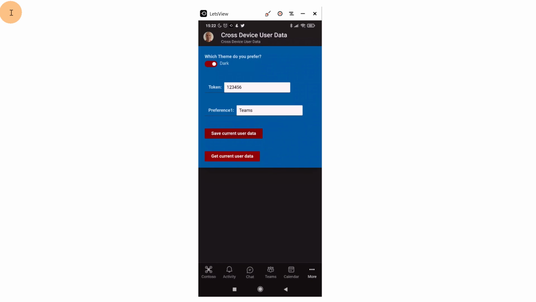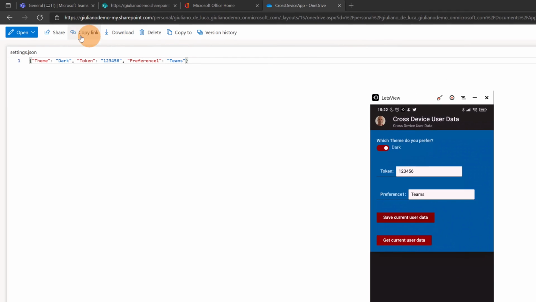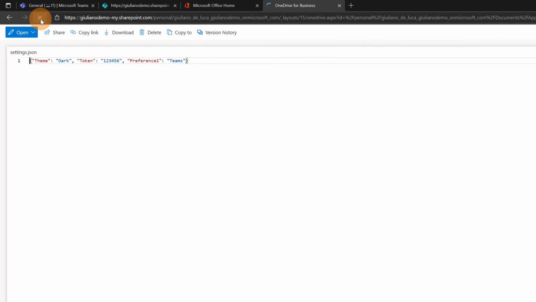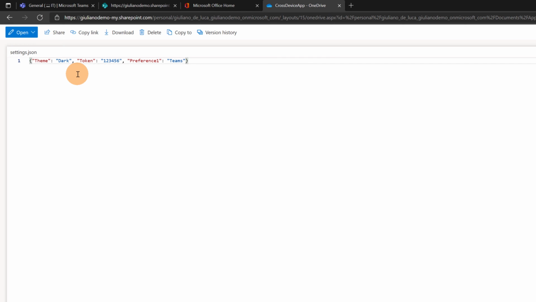Now this new information is saved in OneDrive through Microsoft Graph API. All I need to do is just refresh this JSON file, and we should see this new information just saved. Here we go, we have dark, 1, 2, 3, 4, 5, 6, and then we have preference 1.